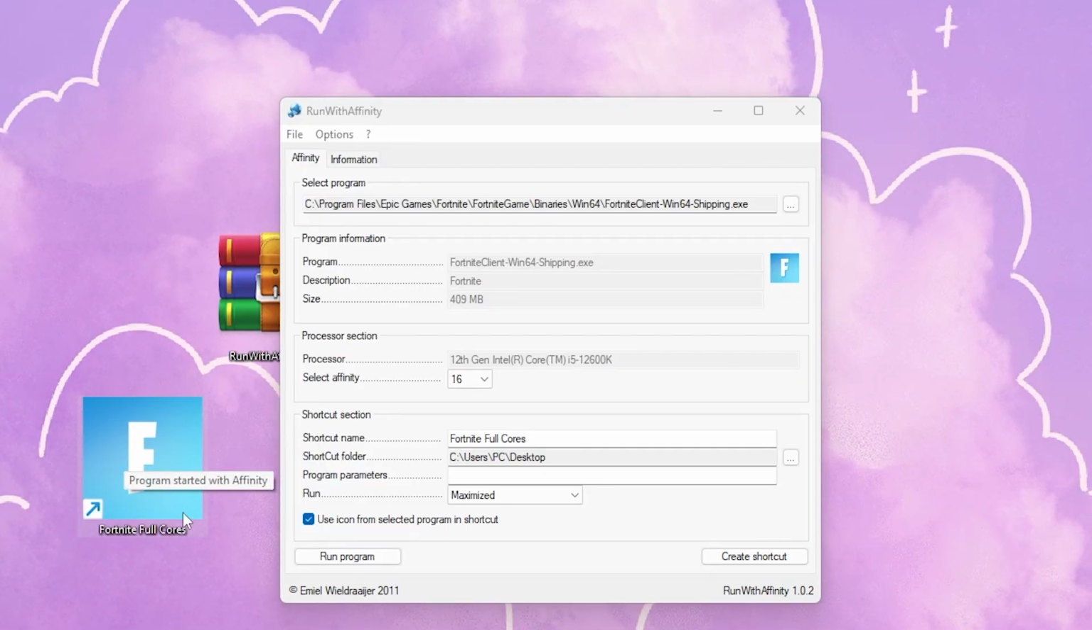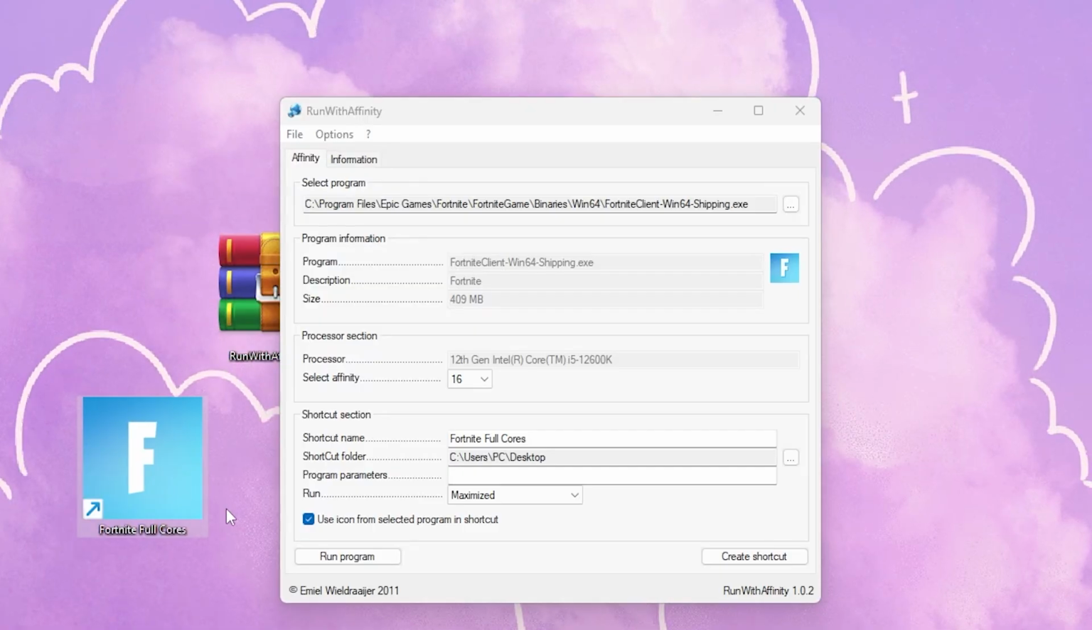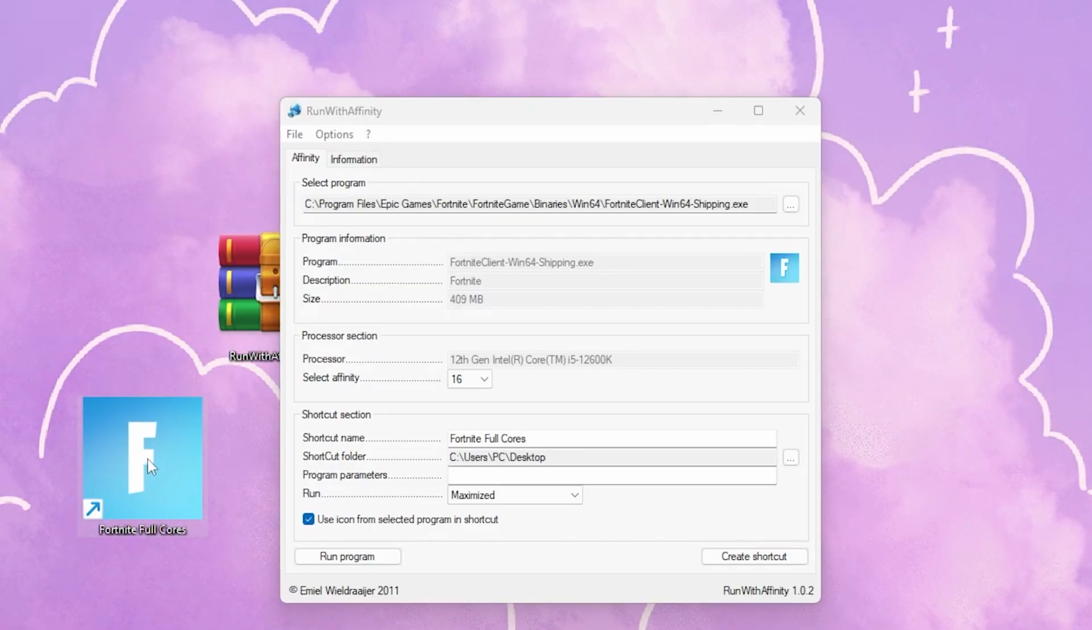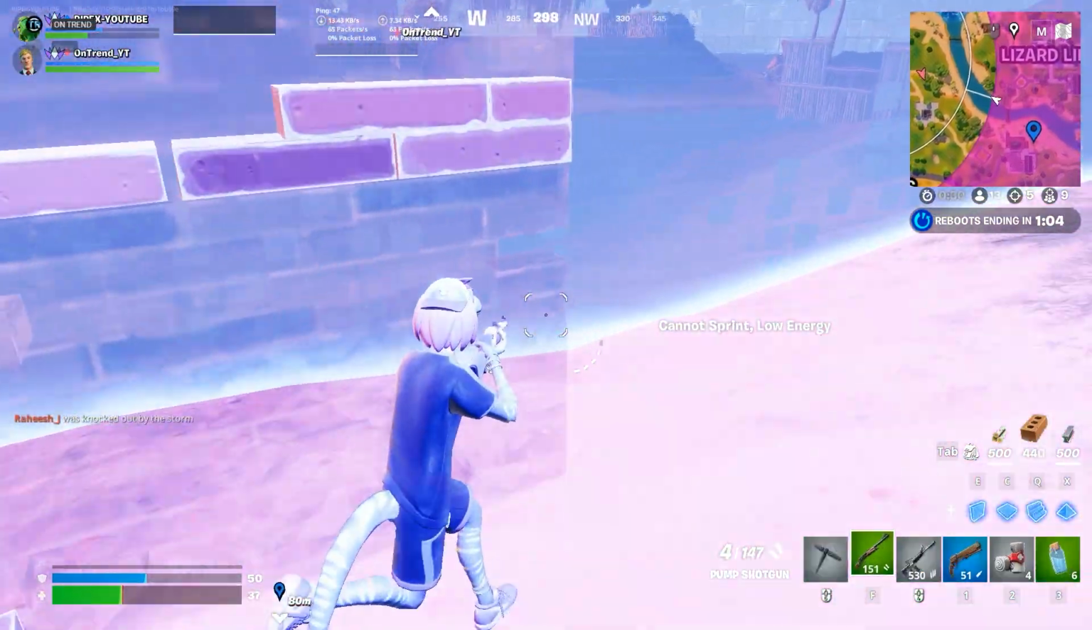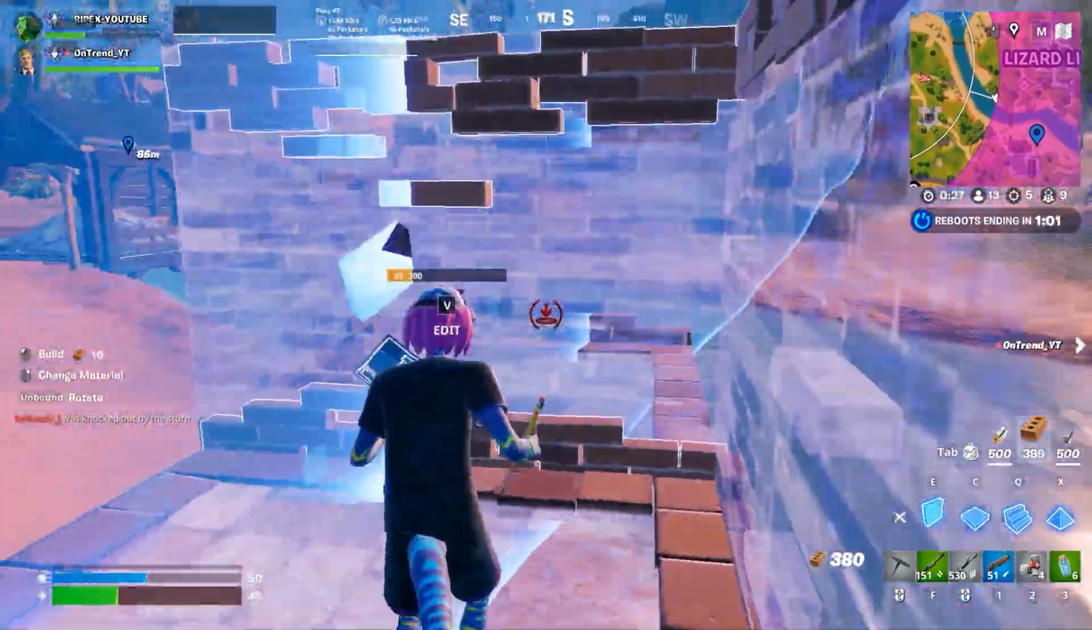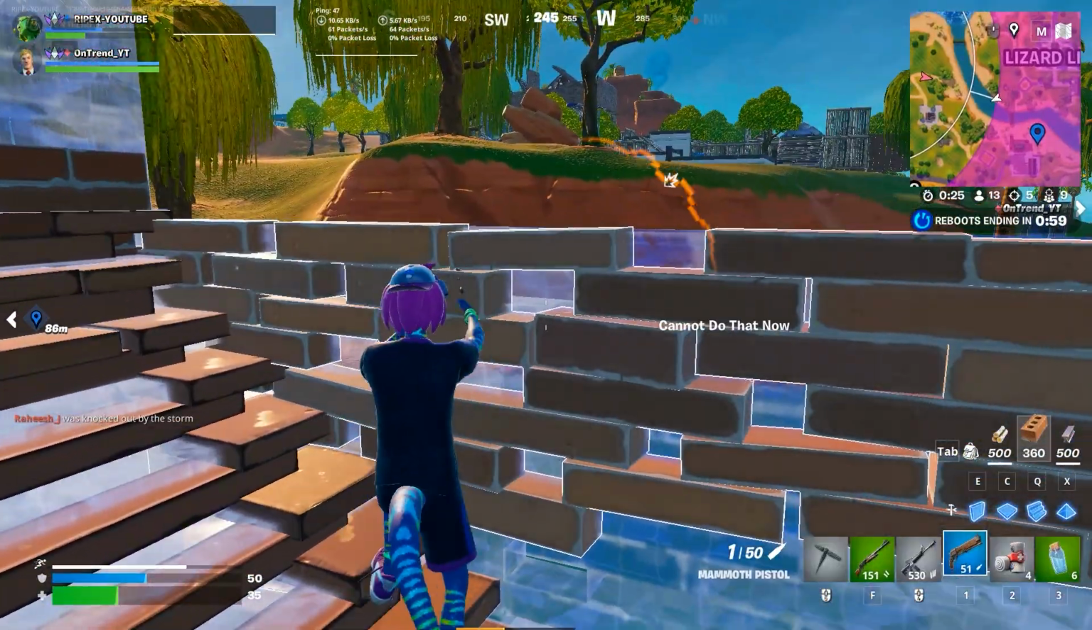Don't just take my word for it, test it. Launch Fortnite using the new shortcut and play a few matches or jump into a performance heavy zone. You will notice a huge difference in your PC performance.